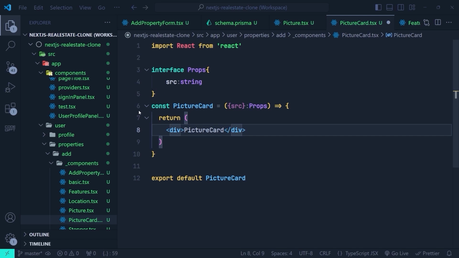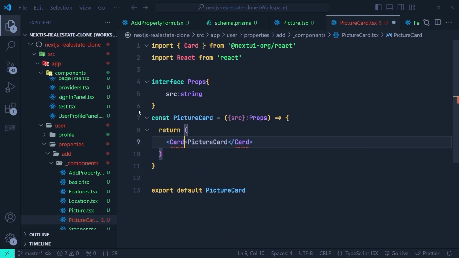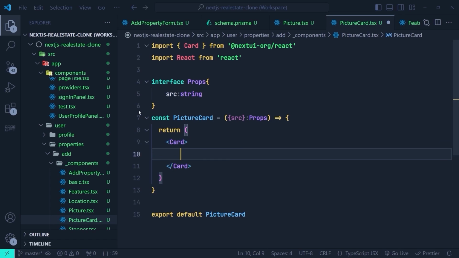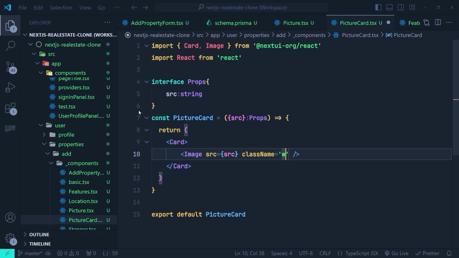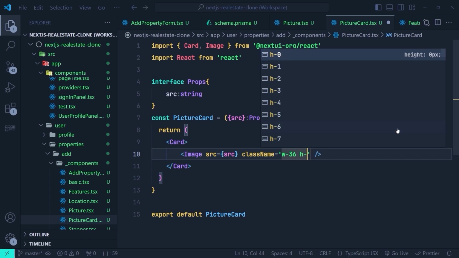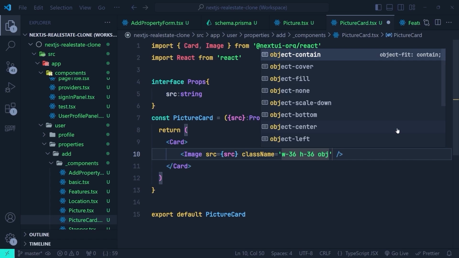And then here we need to put a card element. Okay, import it from the Next UI, and inside this card component, first let's create an image component. Okay, and then let's set the src to src prop. Okay, now we're going to set the class name here. We're going to set the width and height of the component w36 and h36. And we're going to set the object fit of the image to contain. So we use the object contain here.